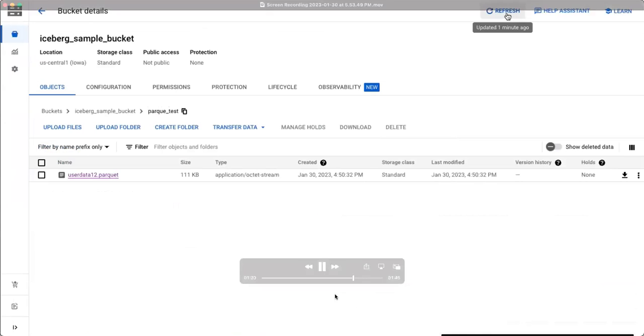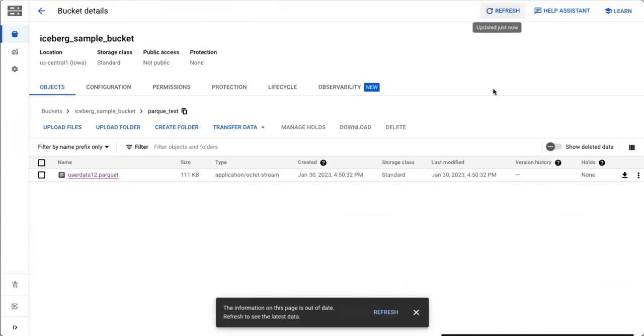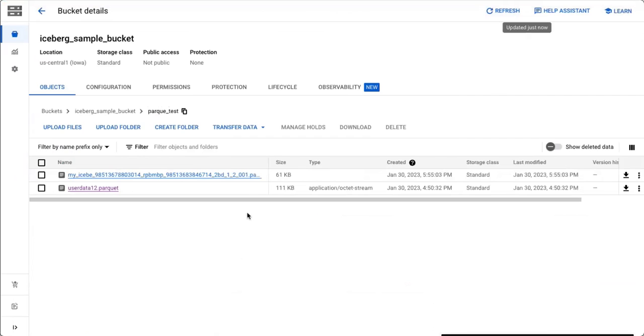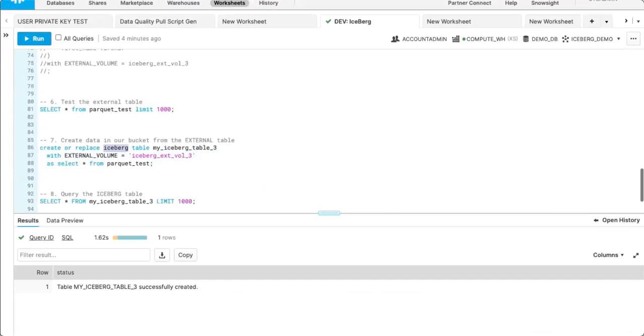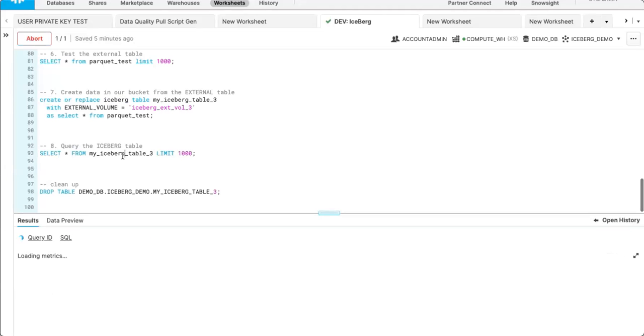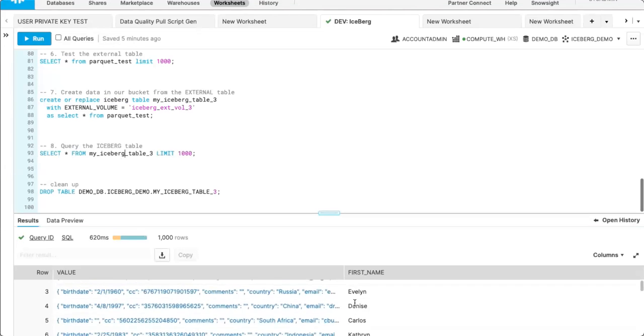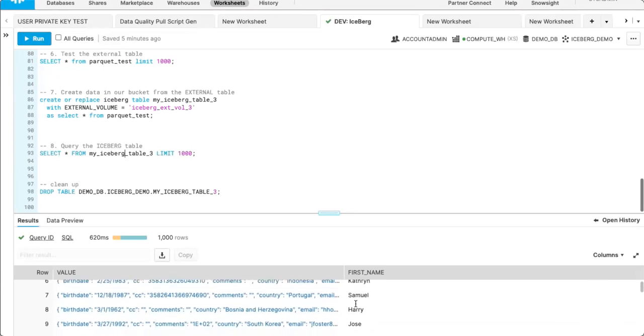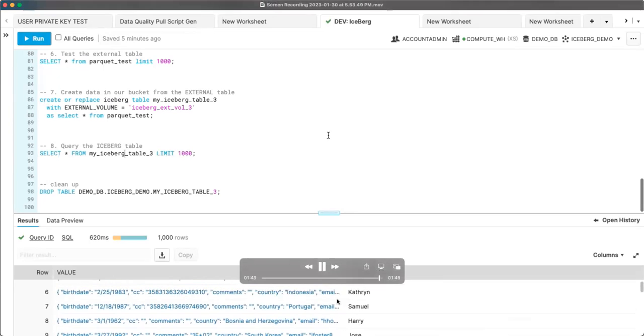When we did that, you can see that it actually created one Parquet file here. If the data was larger, it would create multiple Parquet files for us. And that is how Snowflake is referencing the Iceberg table's underlying data set. I think that's reflected in that one slide we were showing earlier. And there you can see that we now have our data coming from our Iceberg table in Snowflake.